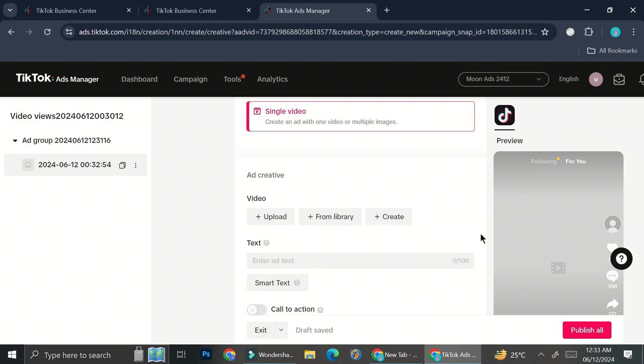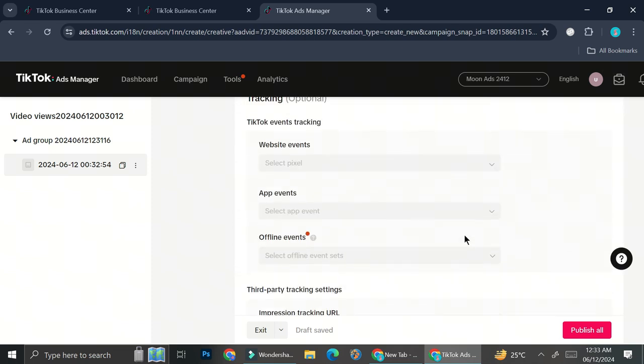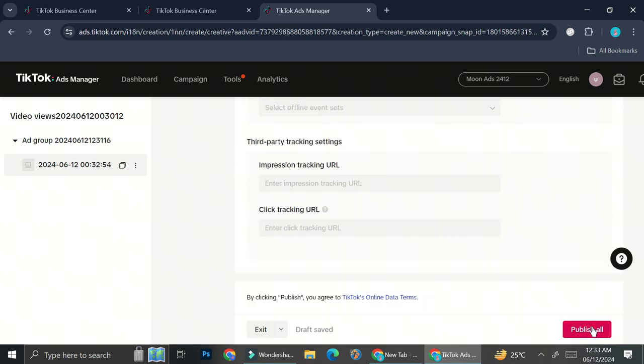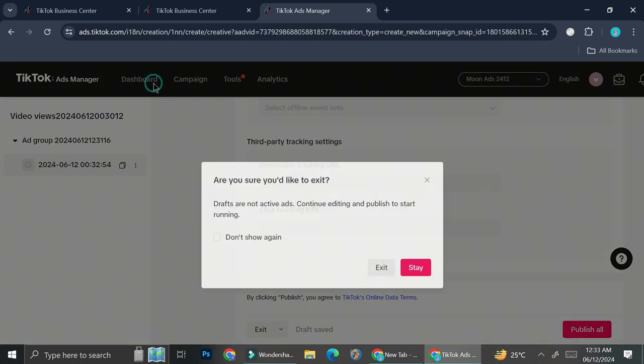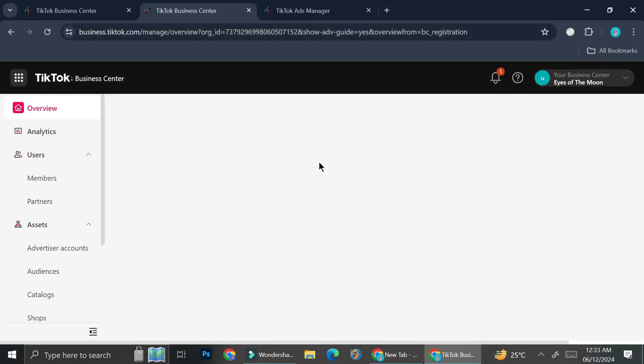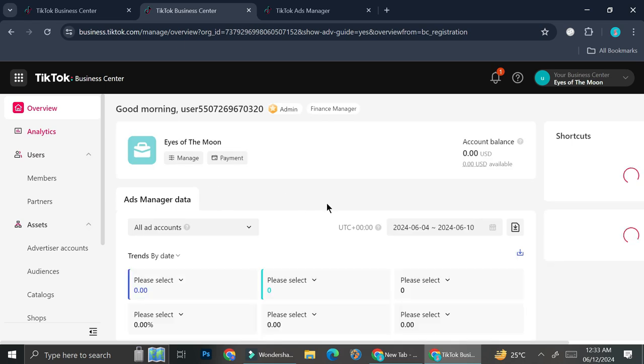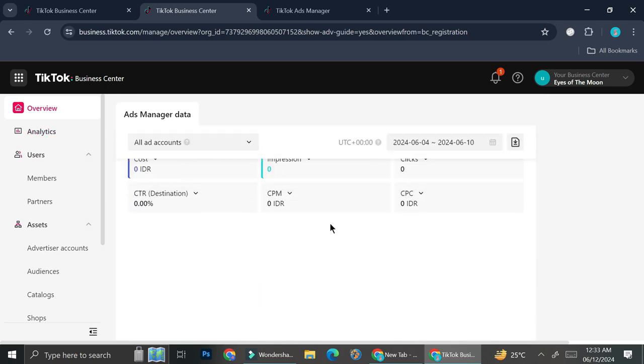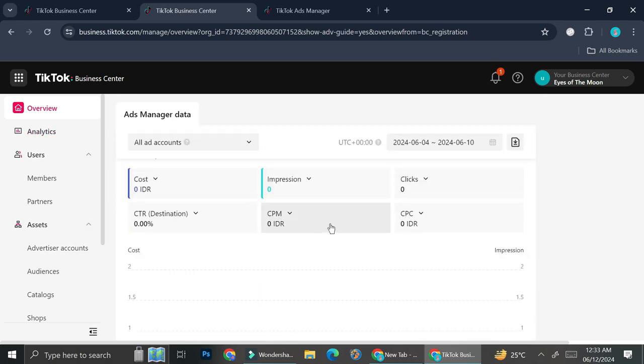and then add your content through here. And once you get your ads published, you can always go back to your TikTok Business Center and take a look at how your ads are doing through there. And that's basically it. That is how you can set up and use TikTok Business Center for your marketing tools as well as for your business in general.